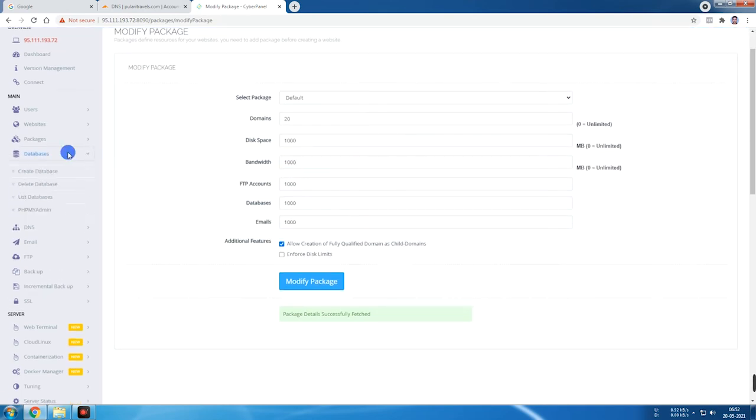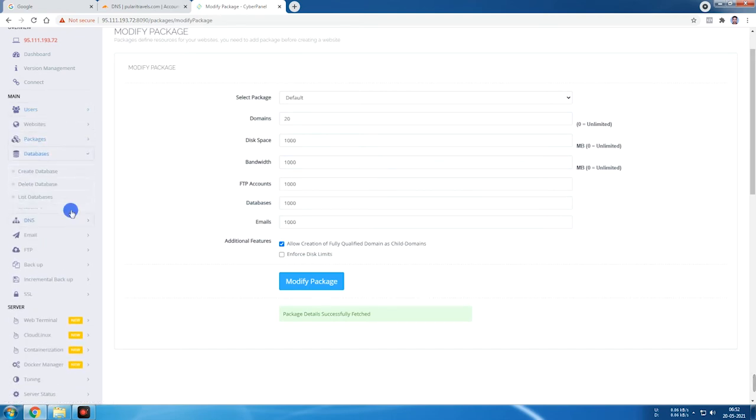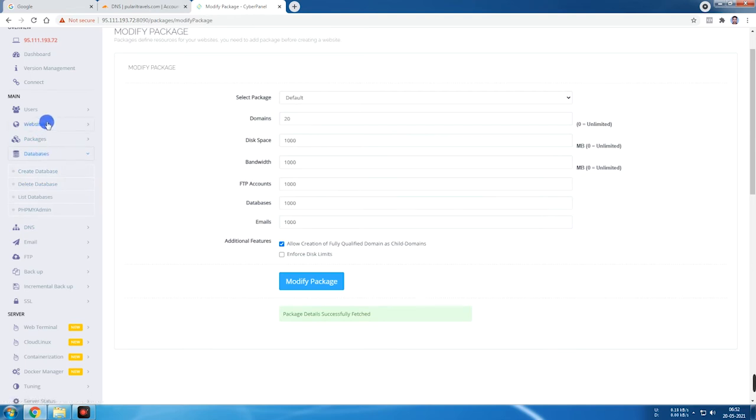Anyway, the second one is, now we have a look at users and packages. Then we are going for database. We will look into websites later. Okay, that's the main thing. We will look into that later. In the database, here is the interesting part.